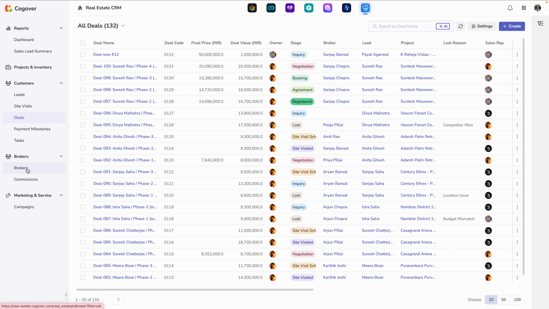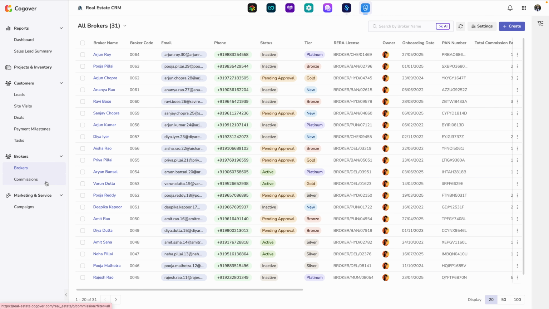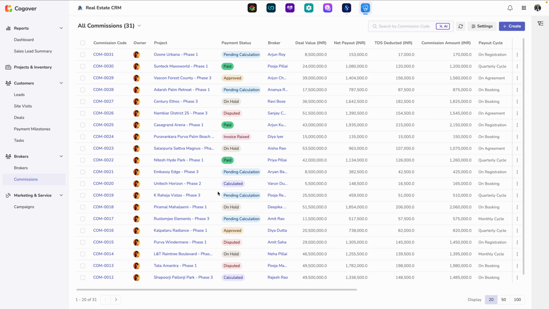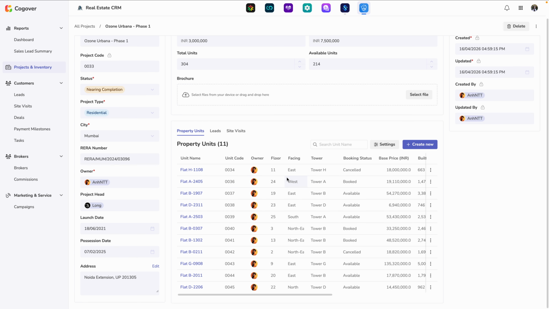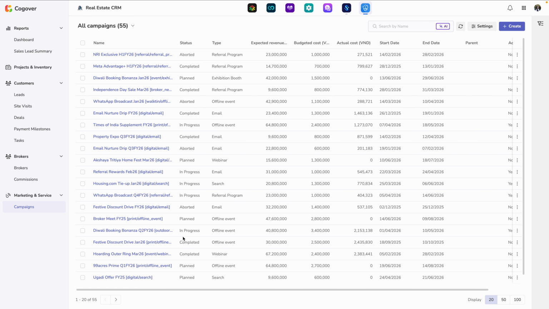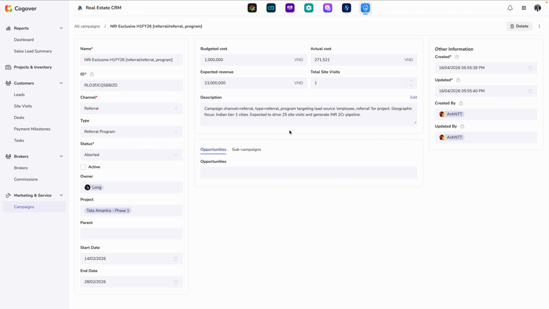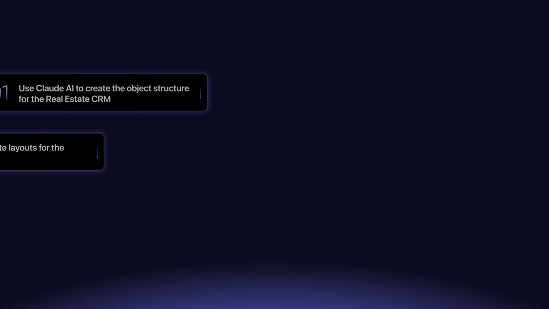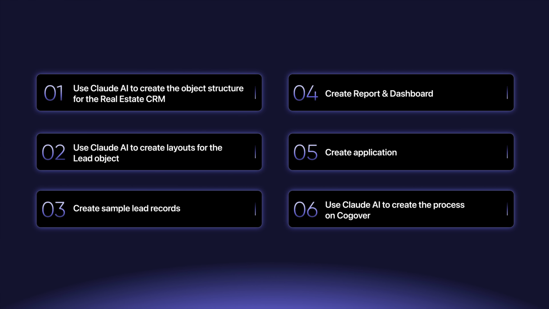In addition, the application also includes a brokers module, with brokers and commissions for managing real estate agents, channel partners, and related commission information. Finally, there is a marketing and service module, with campaigns used to manage marketing campaigns, lead sources, and customer engagement activities. This video will have 6 main parts, as shown on the screen.